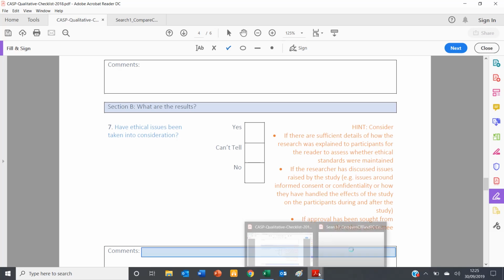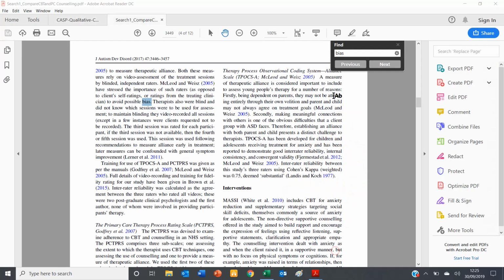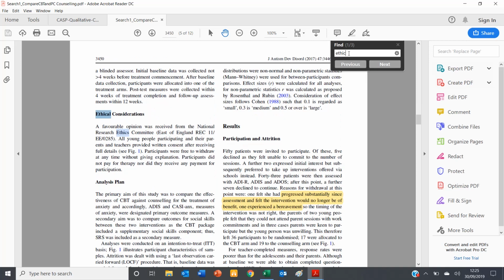So let's just do a keyword search in here then. Let's just try "ethic". It should bring everything up. Here we go. Ethical considerations. Favourable opinion was received from the National Research Ethics Committee. So yeah, it went to the Ethics Committee.